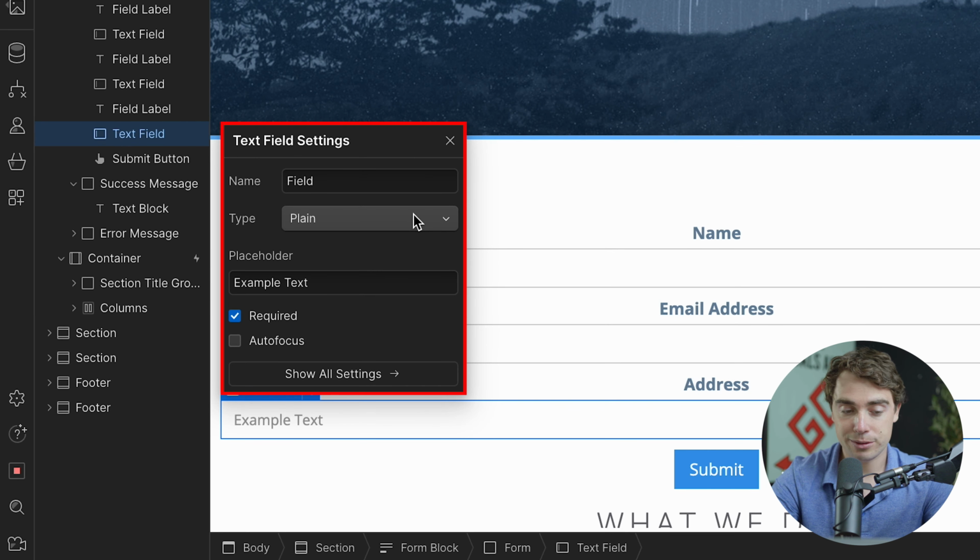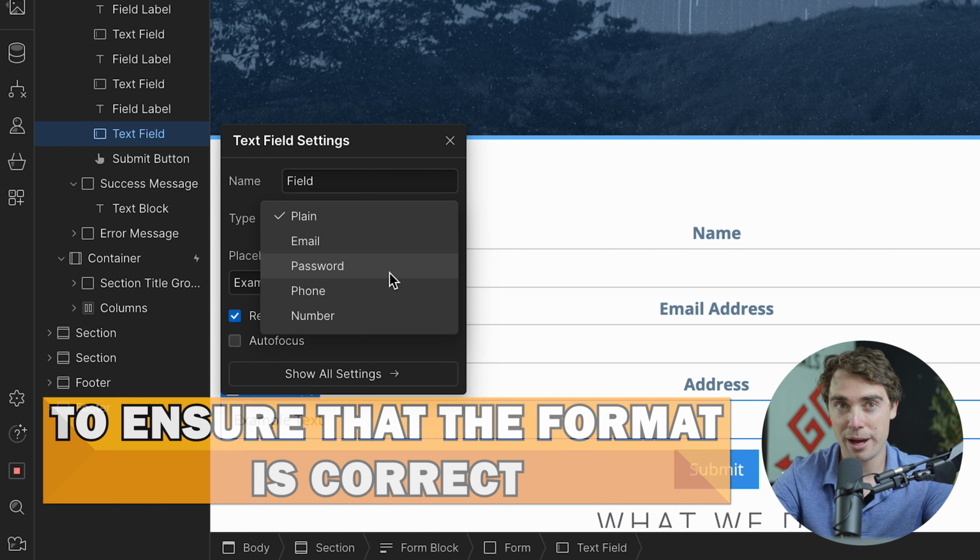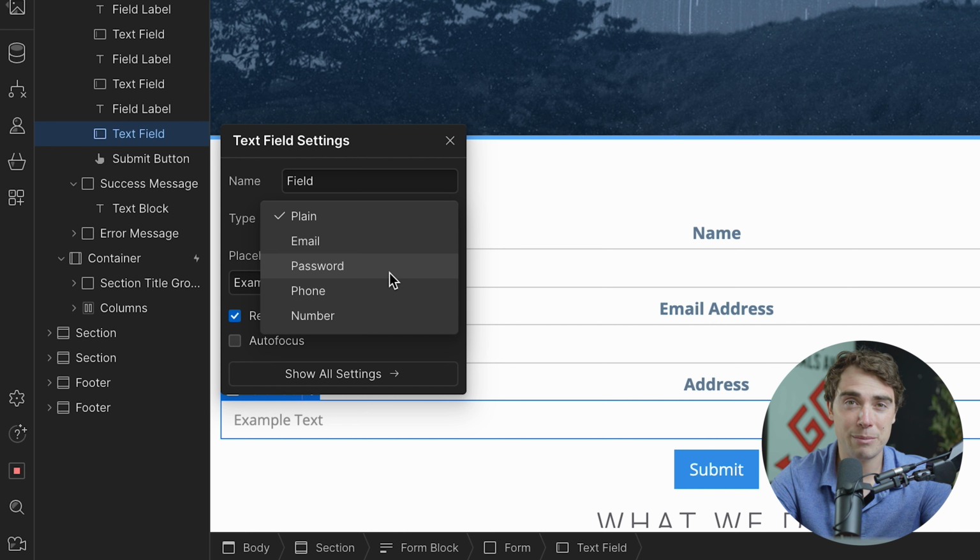Now with any of the fields, you can go ahead and select what type of field it is. So in this case, it can be plain, right? So just default, or it can be an email, password, phone, or number. And the reason you want to select those is to ensure that we're actually getting that format. So for example, if someone is not giving us an email address in the correct format, we're not going to accept that entry. But in this case, since it's going to be an address, let's just leave it as plain.